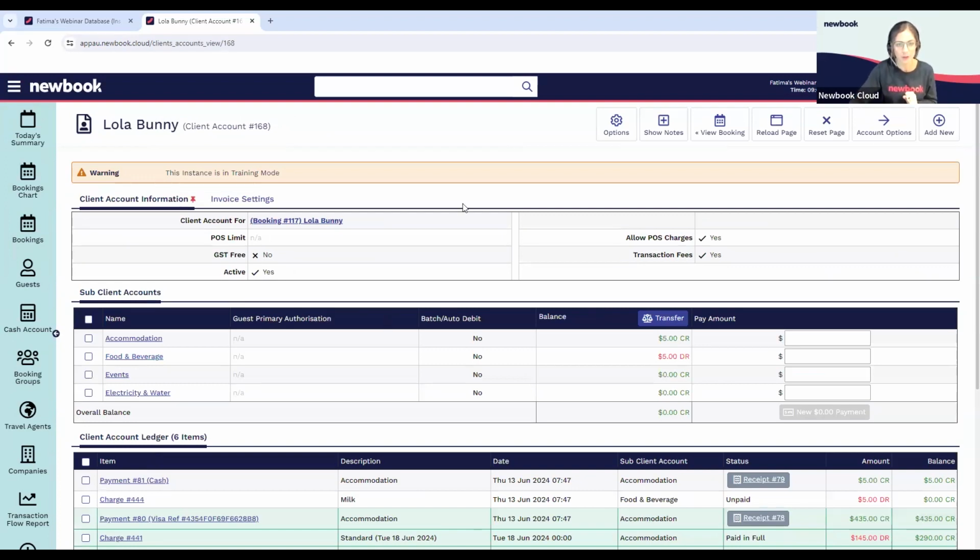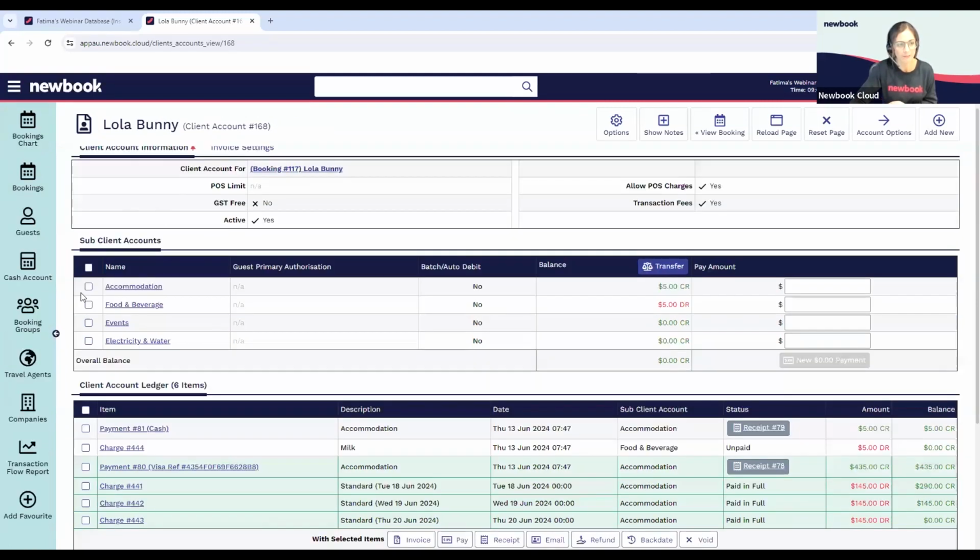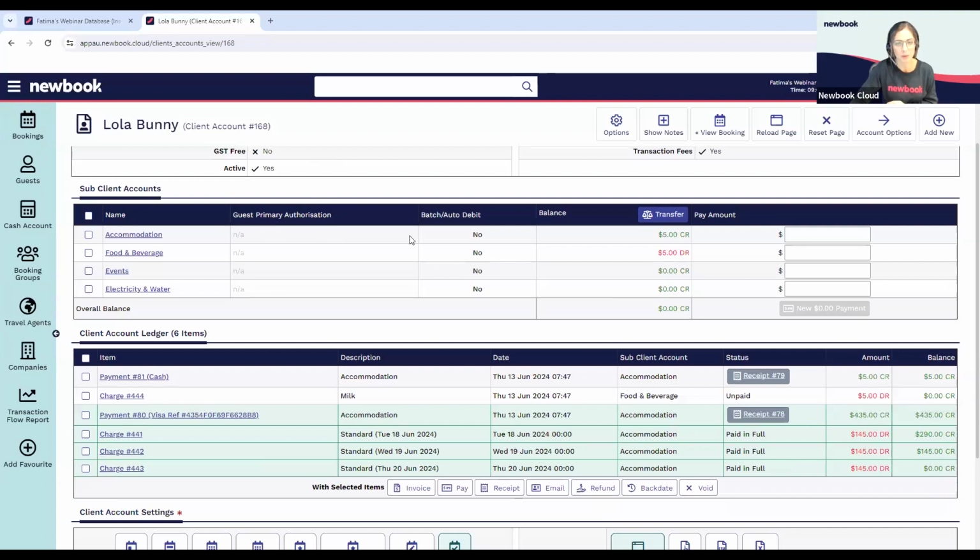So going through a client account, I'll just go through the basics. So over here where we have our subclient accounts, this is where we can see a summary of credits or debts based on the subclient account of that charge. So this is useful if you have long-term stayers and you want to be able to look at accommodation charges versus electricity and any meter readings. So with our subclient account section here, if I only wanted to focus on food and beverage on this account, you can actually click on our subclient account name.